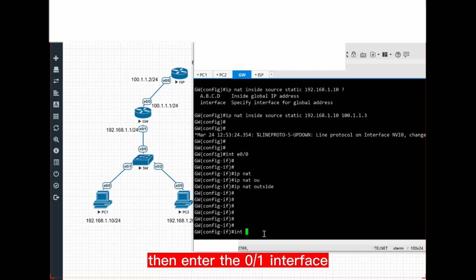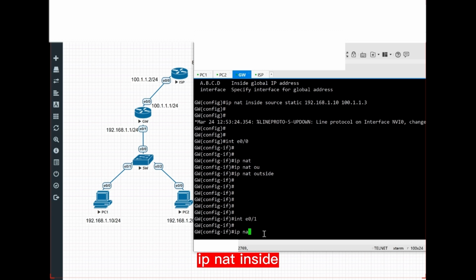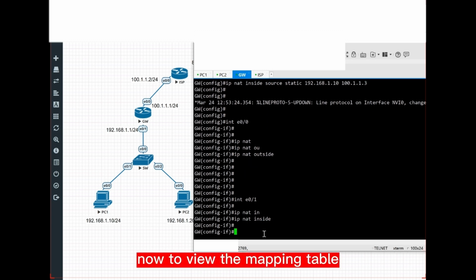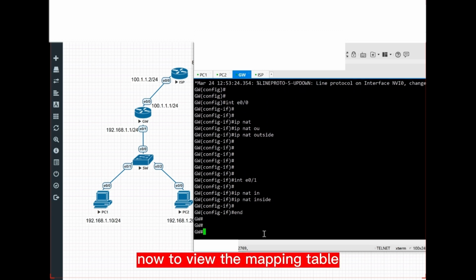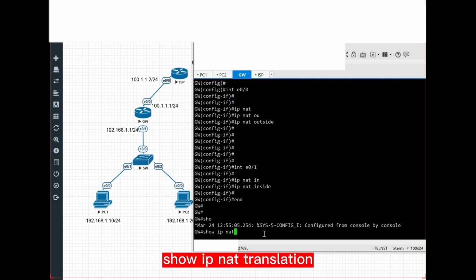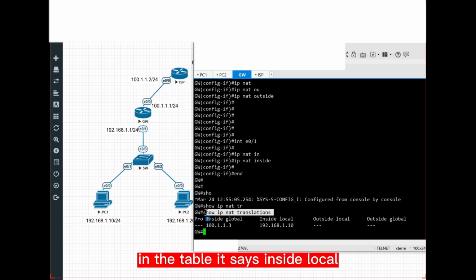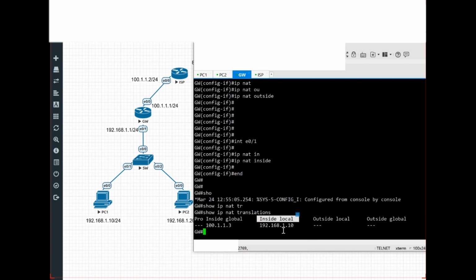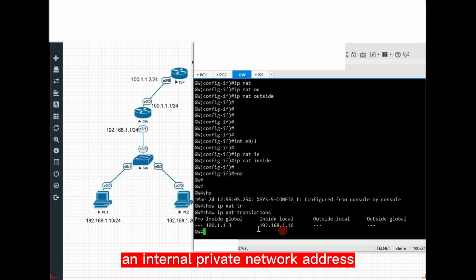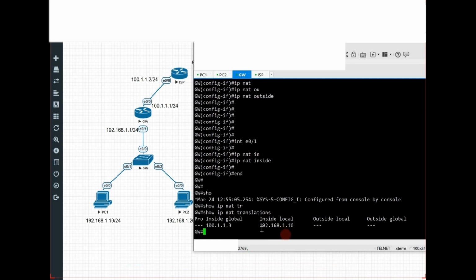Okay. Then enter the 0/1 interface. ip nat inside. And we're back now to view the mapping table. show ip nat translation. Now this is called the NAT mapping table. In the table it says inside local, that is an internal private network address. This is 192.168.1.10. It maps to this external address, 100.1.1.3 here.